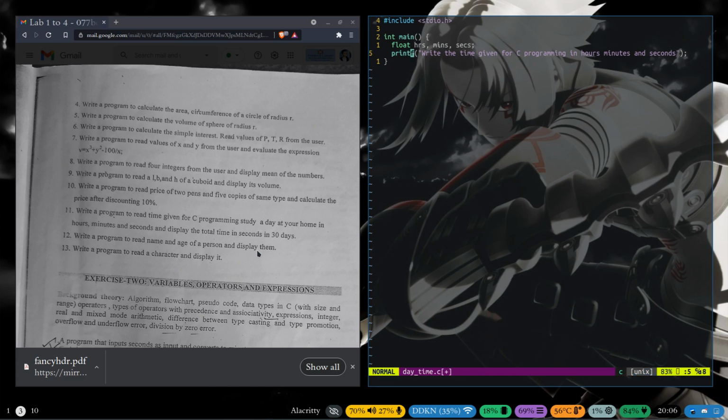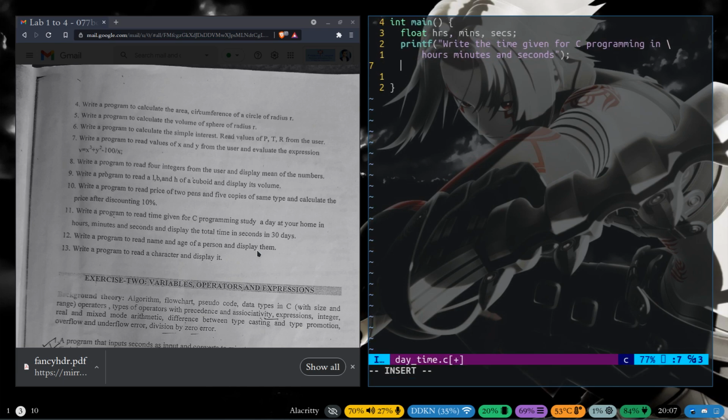Printf, man, printf. I didn't know why the heck it was showing this, but yeah, this is what I wanted from a long time, that it was not giving me to do this, right? Okay, I can just zoom now. Printf, write a program in hours, minutes, and seconds.